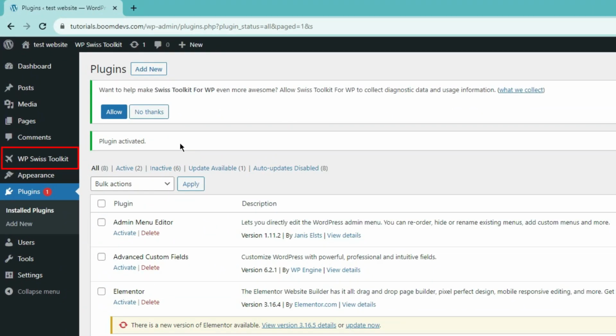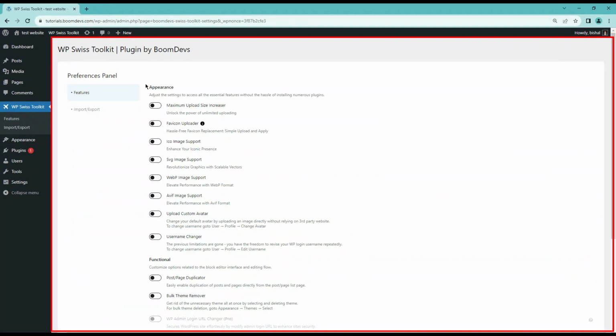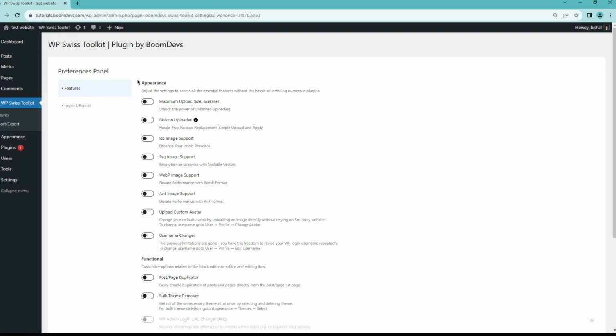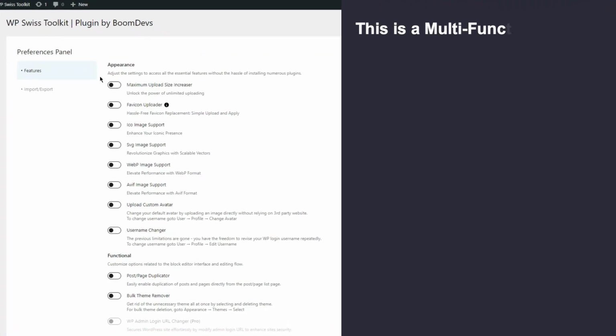Now find here WP Toolkit option. Hover your mouse here. Click on the Features option. It will take you to this page. Here you will see numerous options. Don't worry, this is a multifunctional plugin.